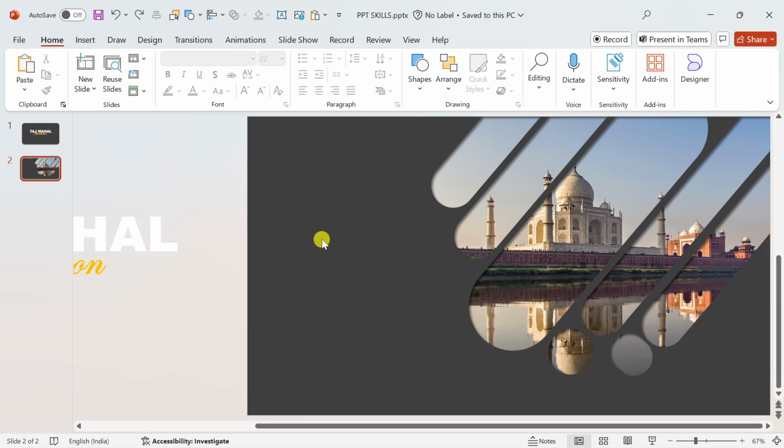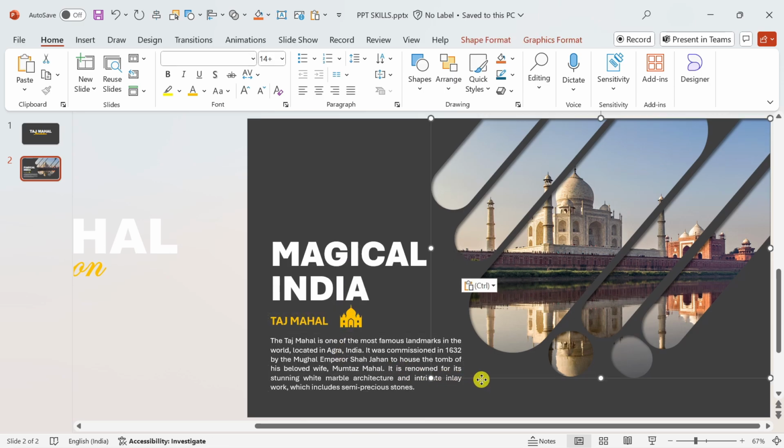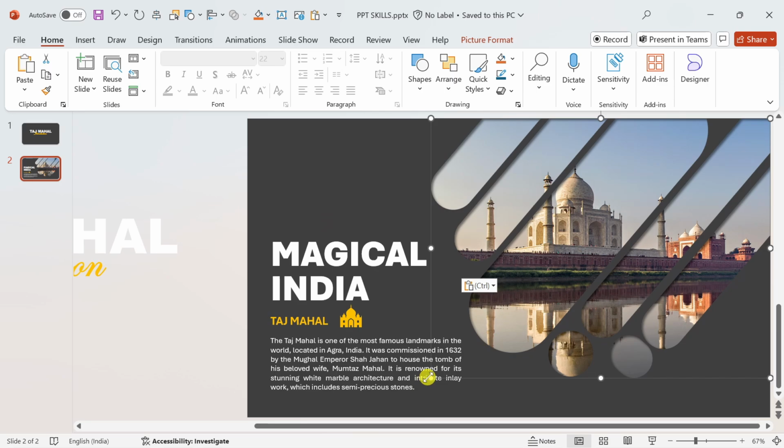Now let's add content to the slide according to some facts about Taj Mahal. I'm directly pasting some content according to our title slide. For this content, I have taken Aptos black font type, 66 font size, and for this text, Aptos body as font type and 14 as font size. We can resize the image by dragging from corner handle.